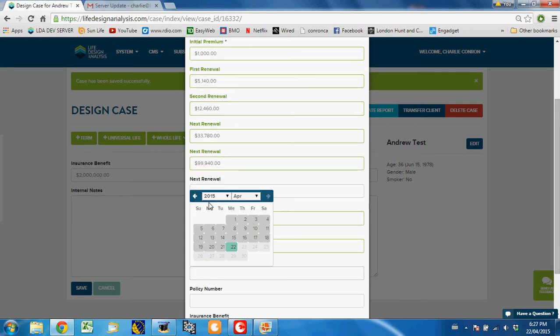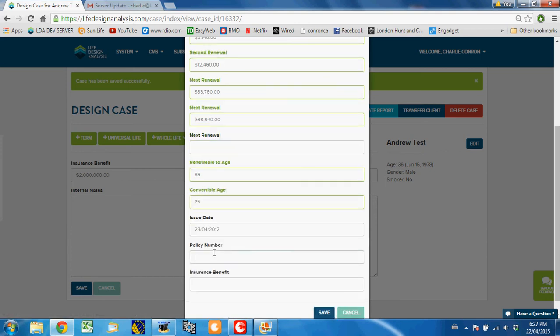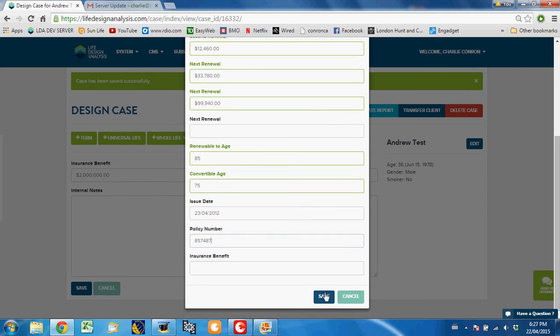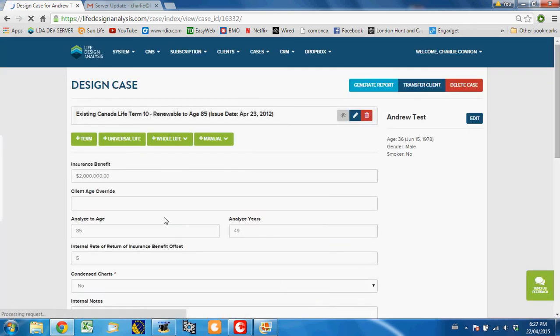One other important issue is the issue date, and I'm going to put that at 2012 because that's when this policy was issued. And it actually was April 23rd. So let me select that as well. And you will also enter the policy number for the client. I'm just going to make one up in this case. Again, I can save that and continue here.